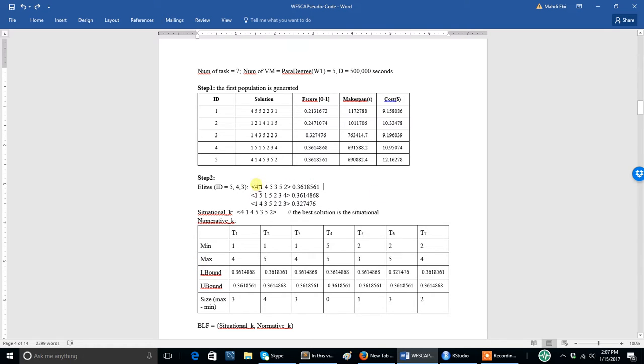As you can see, for T1, for these three, the minimum is 1 and the maximum is 4. The same for T2, the minimum VM number is 1 and the maximum is 5. You put them, 1 as minimum and 5, and so on. For the last one, T7, the minimum VM number is 2 and the maximum is 4. Once we put that in, we add the associated F score of them for the lower and upper bound.